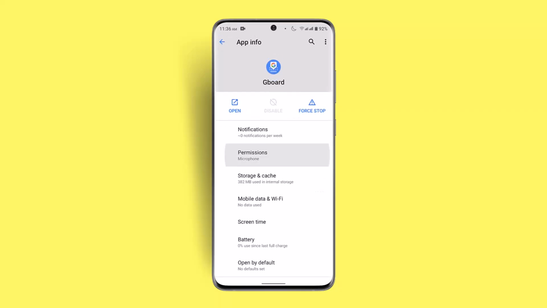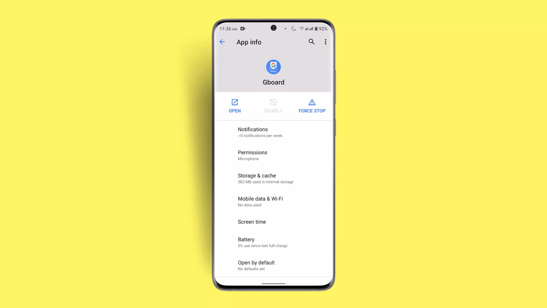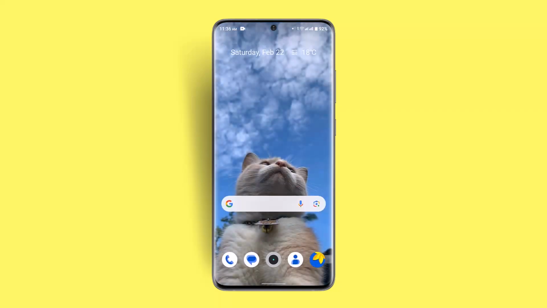After which you could also go to permissions and make sure that you have enabled such permissions. At the same time, you could also go ahead and force stop the application for a certain period of time, after which enable it and check whether the issue is fixed or not.